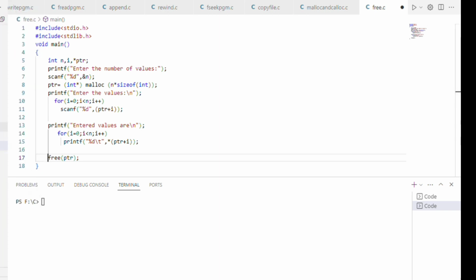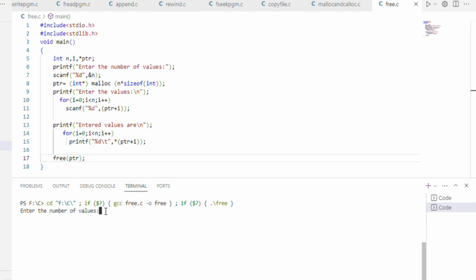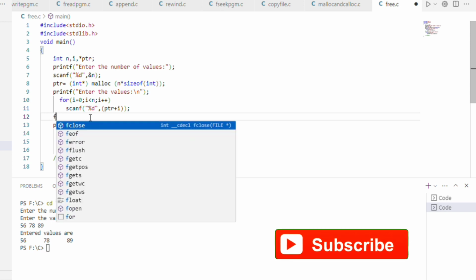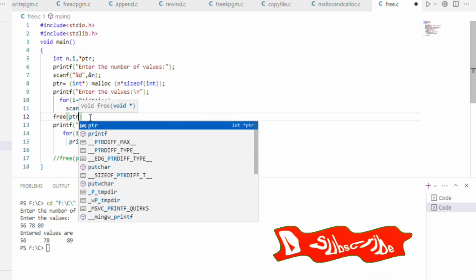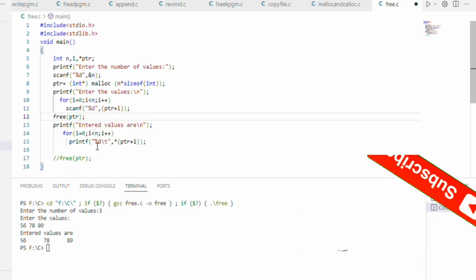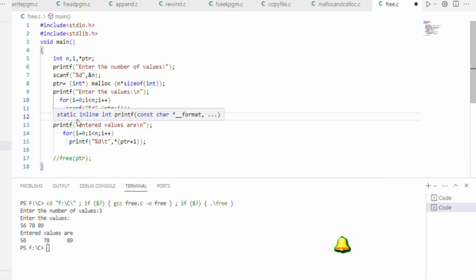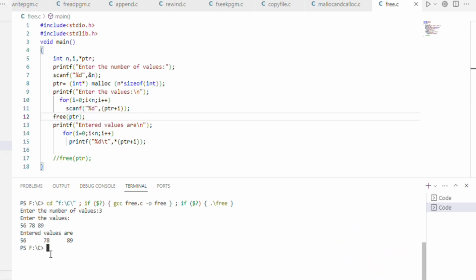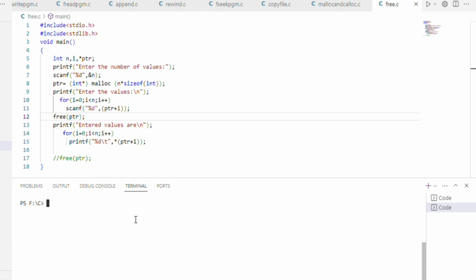Save the program and run the program. Enter the number of values. I say 3. Enter the values, say 56, 78, 89. I get the values. Now I'll comment this free, and I'll free the pointer before accessing the values. I'll say free ptr. So before I print the values, I'm going to free the pointer. Now let us check what happens. Save this, run the program.